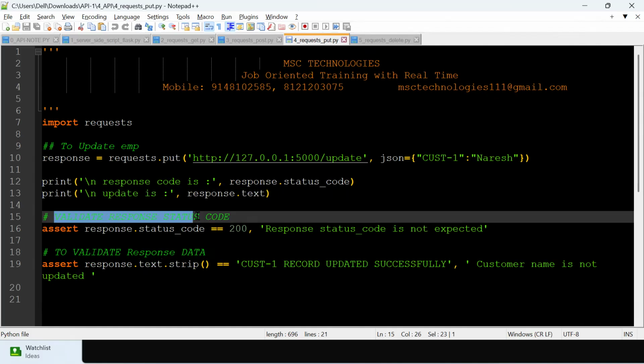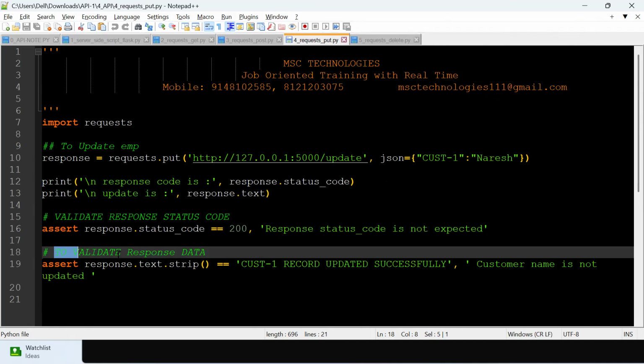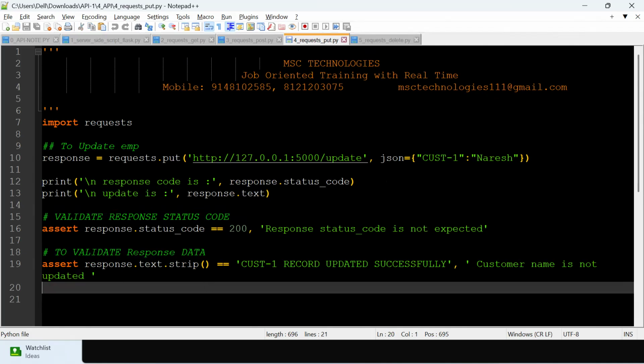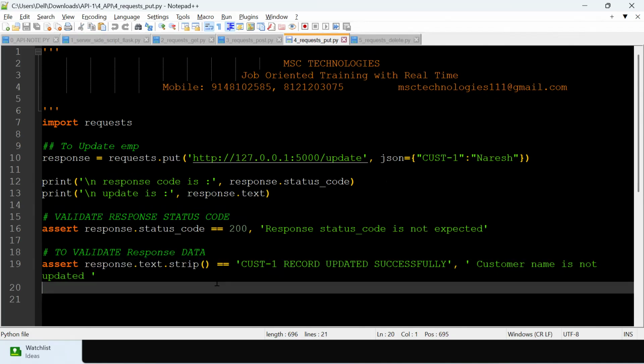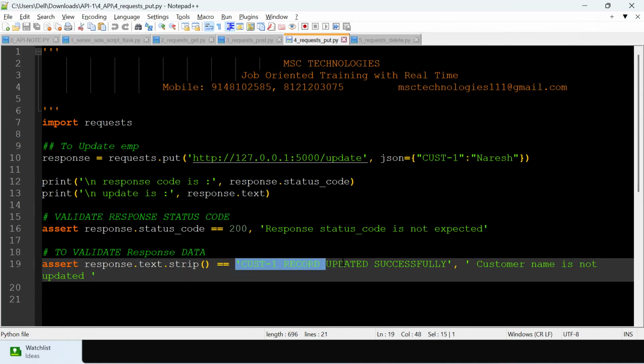Next, validate the response status code. It is the same for every operation, in the same manner. To validate the response data is very simple: response data text. We are using the strip function. What will strip do? It removes the leading and trailing spaces from a string. Next, this is what I am expecting: customer one record updated successfully. If it is not the exact text, it will throw this violation.